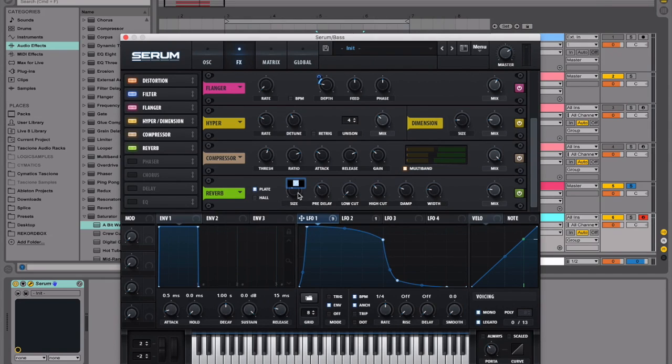So we're going to take the size of this plate verb and take it down to 5%. So now we should be hearing. And that's just adding like a little bit of depth, but we're going to definitely tone this effect down. We're going to take the pre-delay down to 4 milliseconds, and that is basically the amount of time when the signal hits the reverb to when the reverb actually starts working. So we want that to happen pretty quick.